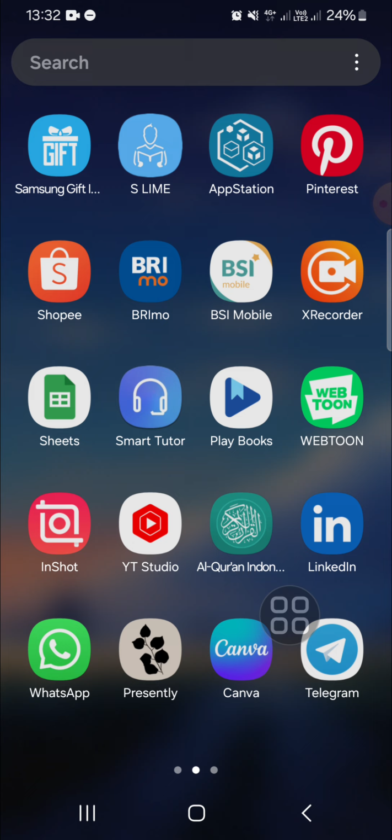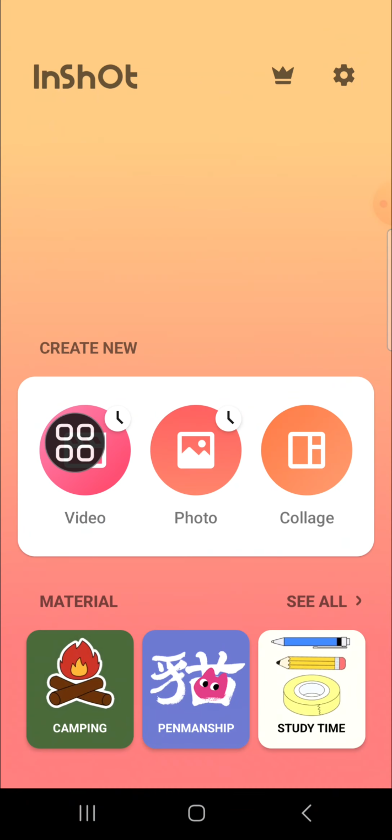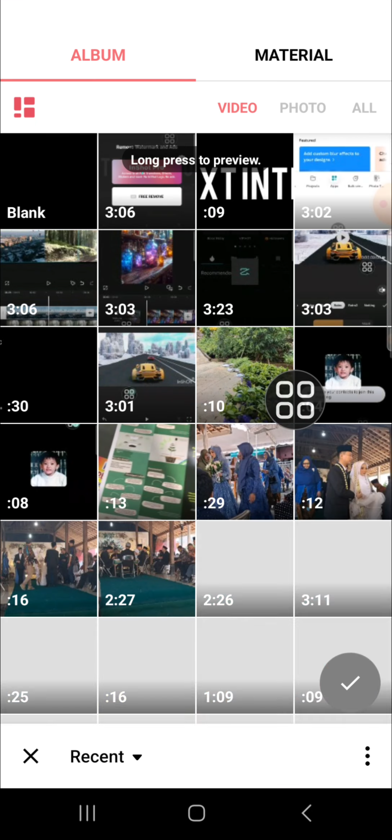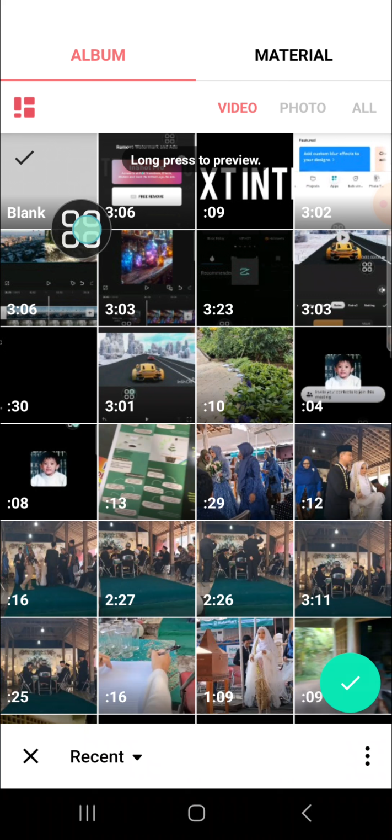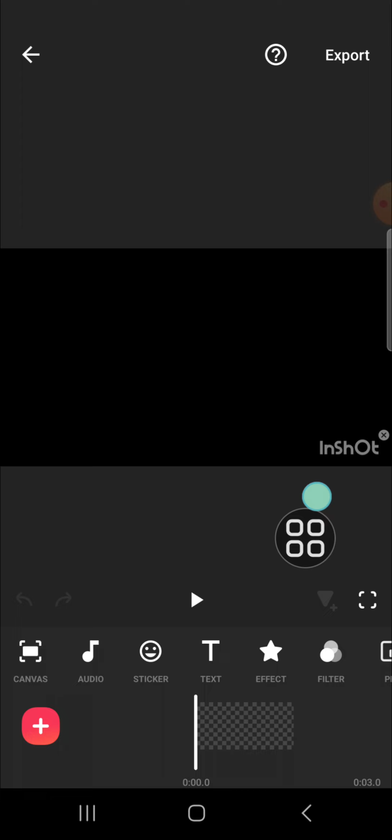First of all, I'm going to open up my InShot application and create a text video. You can go to the video menu and then select new, and then select this blank clip. We're going to use this blank clip as the background of the text video, and click on the check mark to add it to your project.